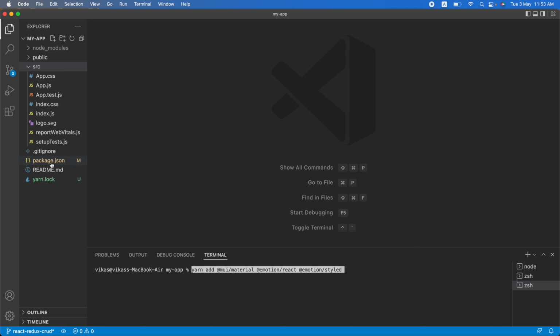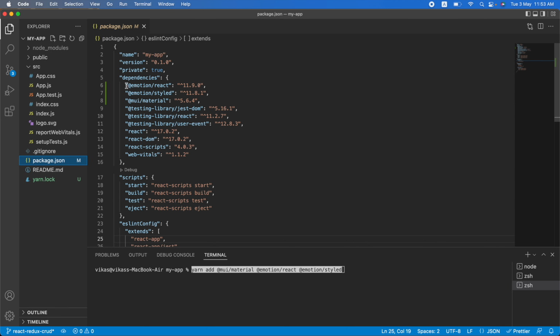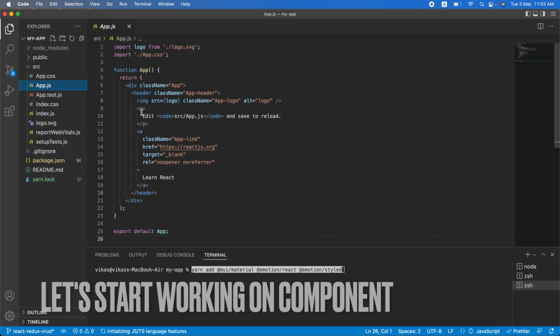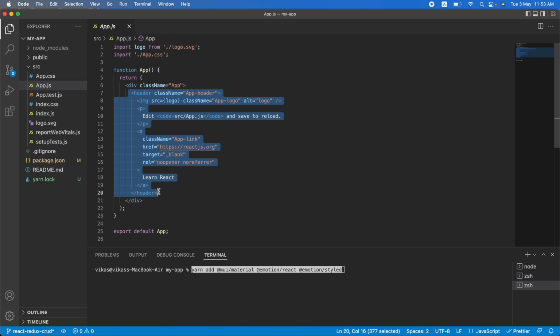I have already installed these 3 libraries. Let me show you here. I have installed all these 3, so I am not going to do this. Okay. Now first of all, we will remove this boilerplate code.